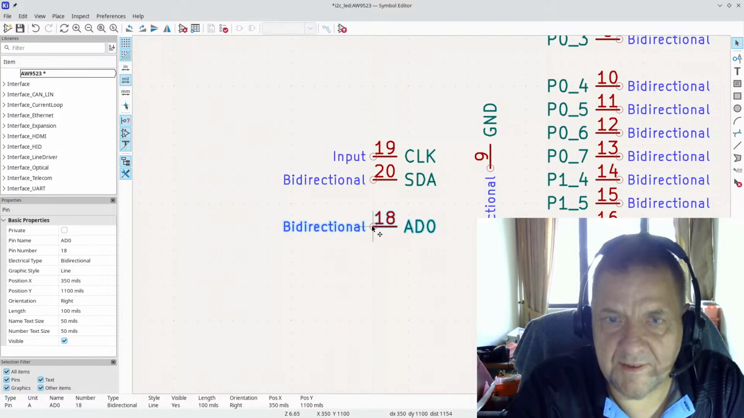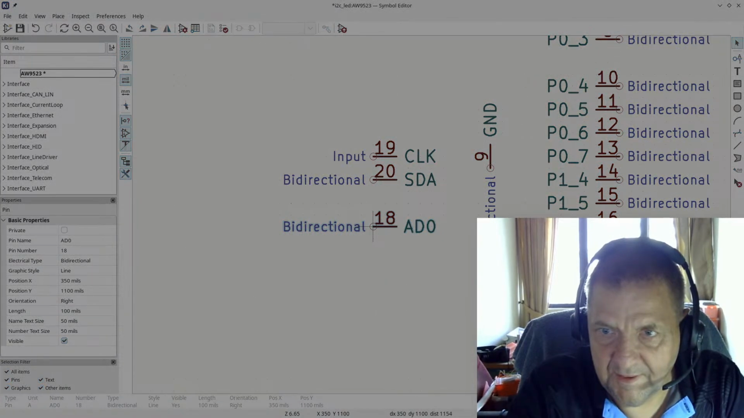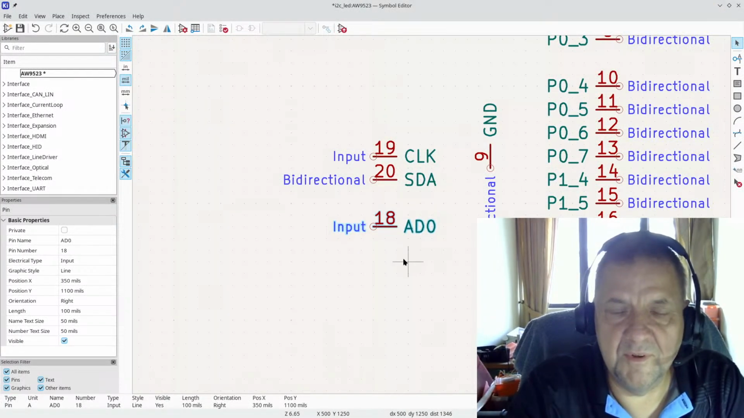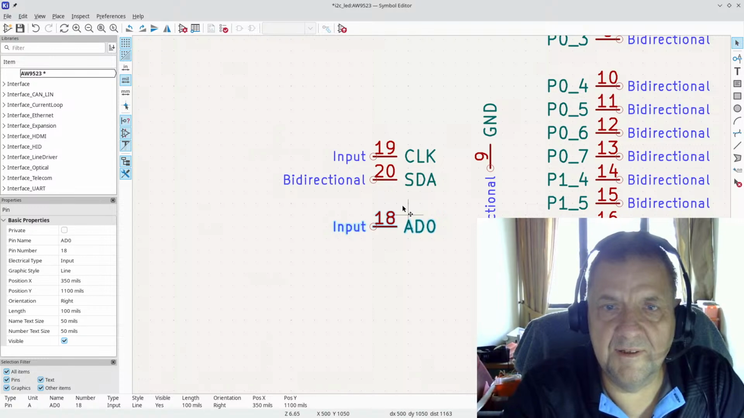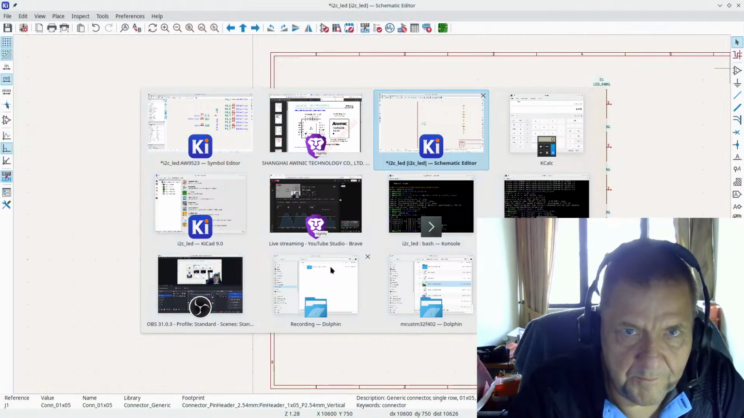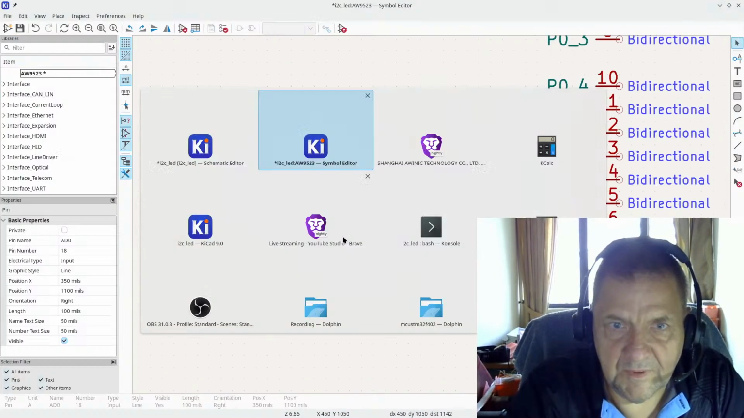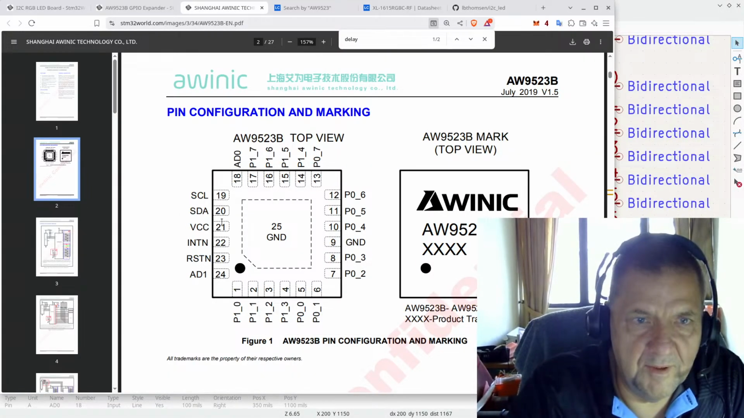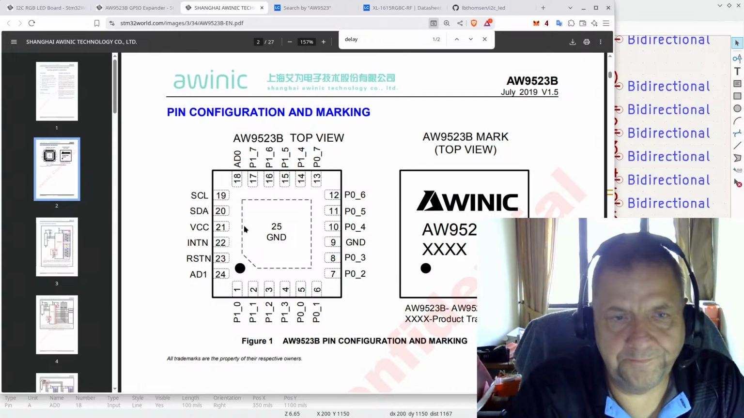The address is actually, let's check that immediately, that is also considered an input pin, right? It's not driving anything. So that is an input. 18, 19, 20. What is on 21? 21 is the VCC.